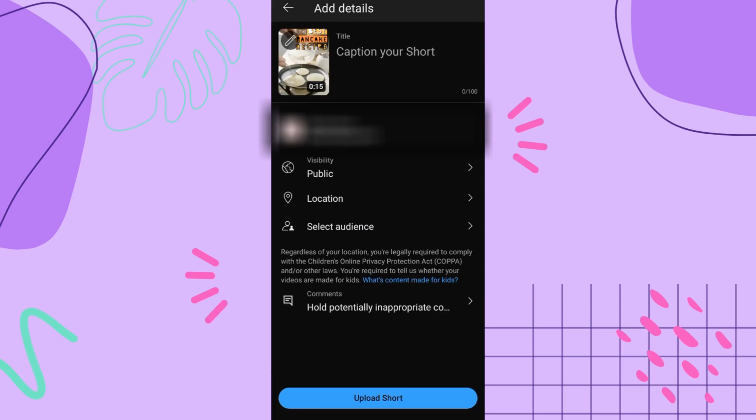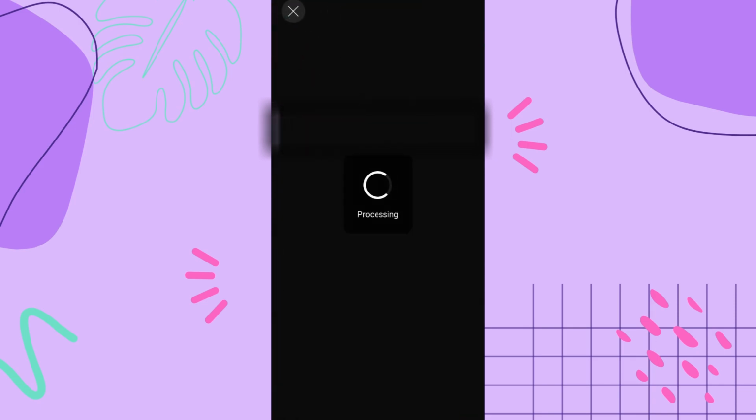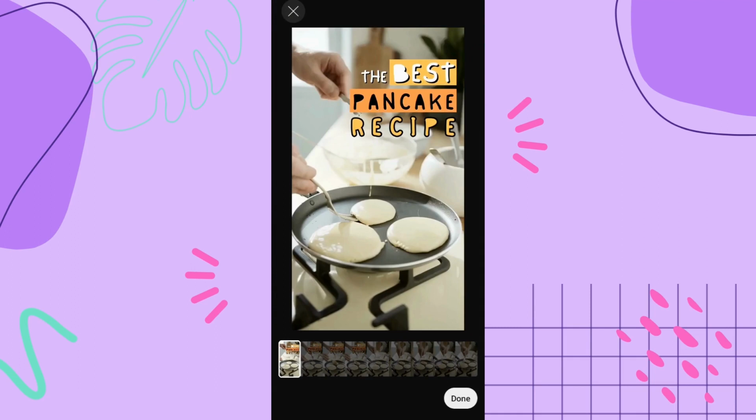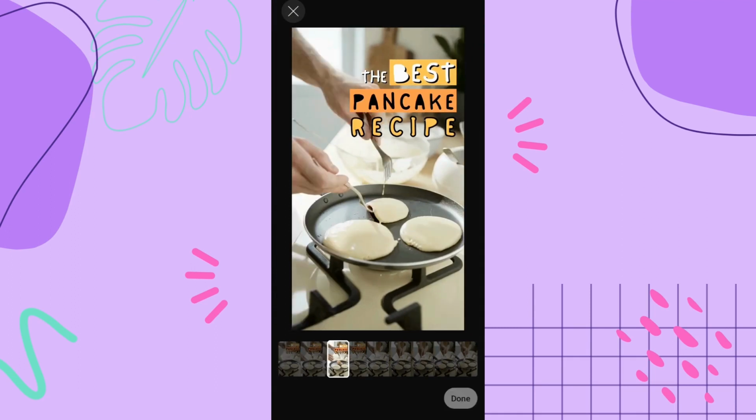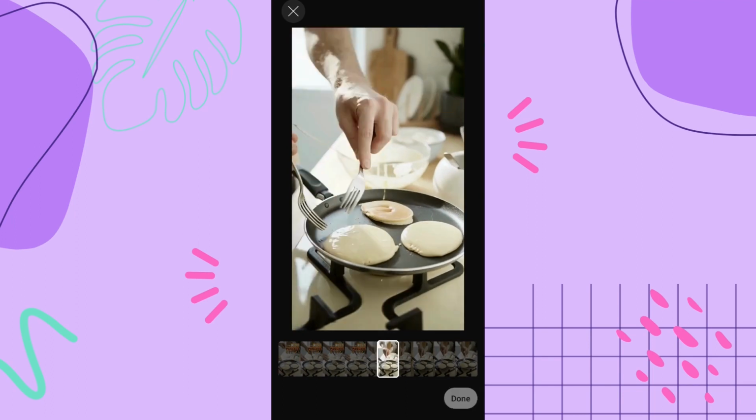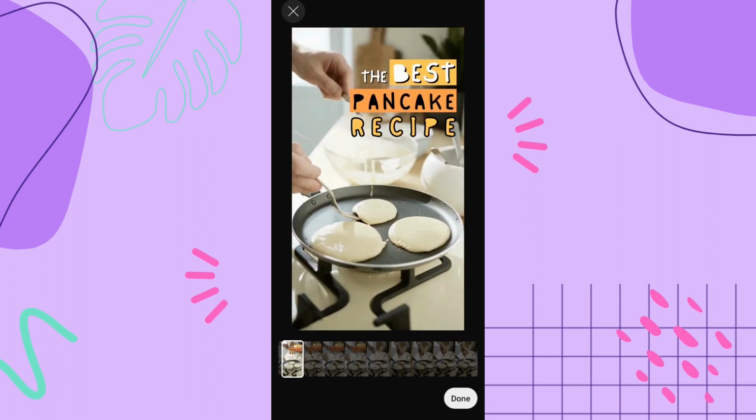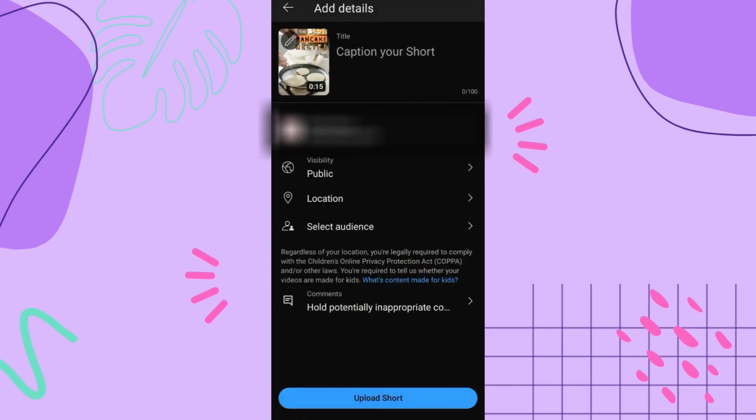Okay, so before you publish your short, click on this icon that looks like a pen on the upper left side of your video's preview. So once you tap on it, you'll be able to choose a part of your video as your thumbnail. So just choose. This one would be okay for me. And once you're done, tap on Done. And then you can finally upload your YouTube short with your custom thumbnail on it.